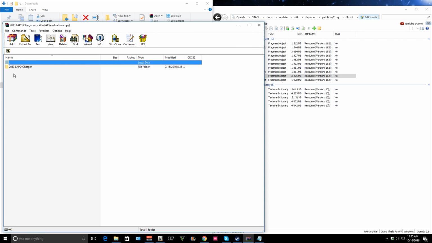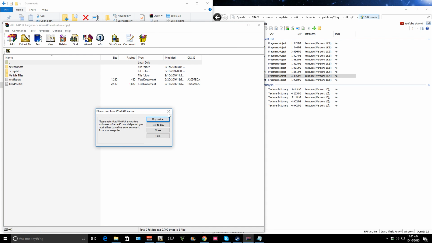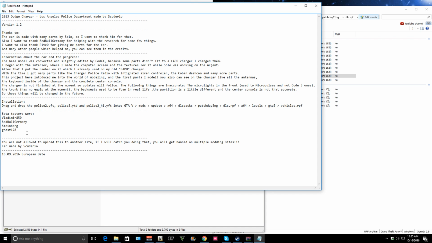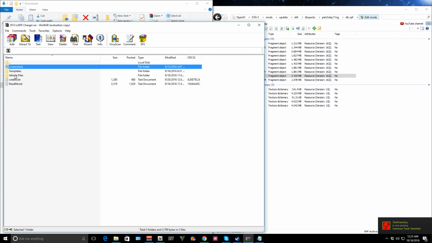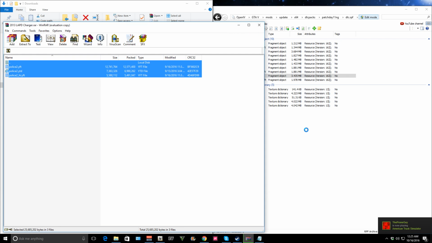Let's install the LAPD charger here. README. Installation, drag and drop into patch day 3. But again, we're just going to put it into patch day 11, and that's pretty much all we have to do for this. So vehicle files, drag and drop.